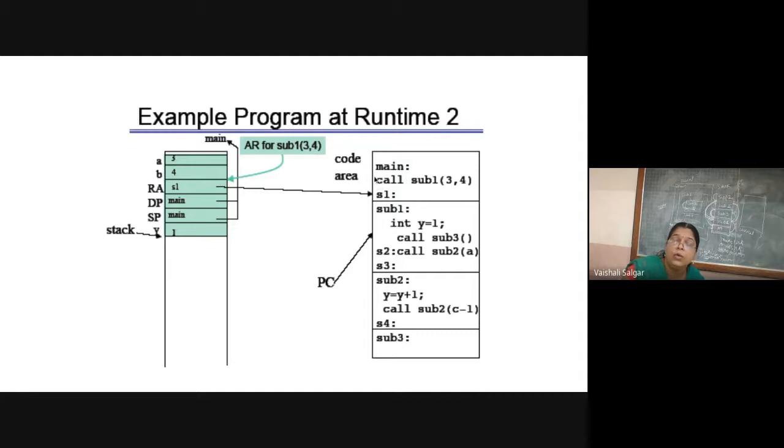Once this process is completed, it will point to S1. Am I right? S1 indicates a return address. Obviously, my dynamic pointer and my static pointer are both pointing to the main function from S1. This activation record for sub1 is going to have the formal parameters 3, 4. The return pointer from S1 will be pointing to this S1.